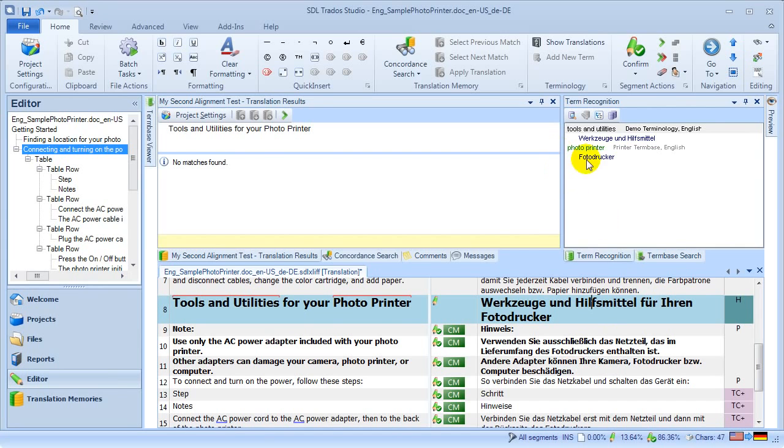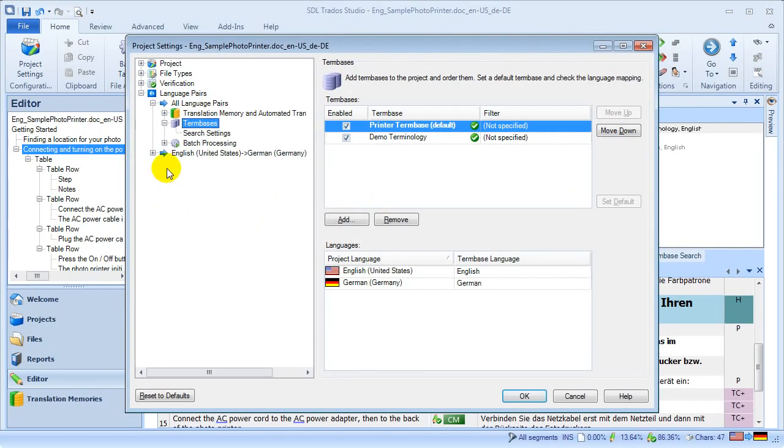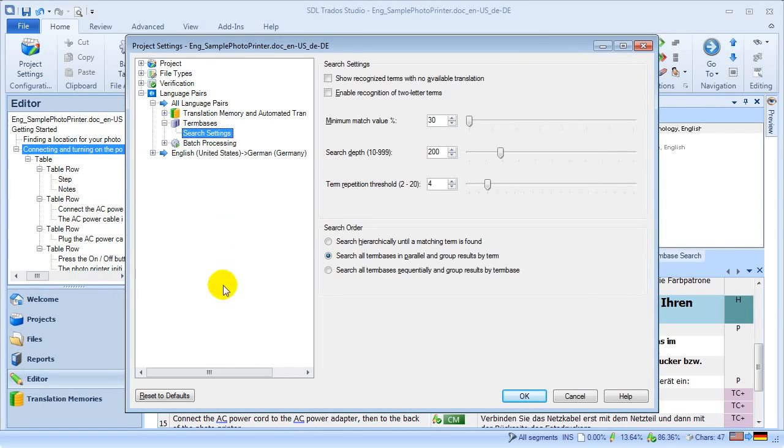Finally then, just a brief look at the settings that you have. So when you click the project term base settings button like I just did, you have access to the search settings here, where you can nicely define your search parameters. So you can have lots of different options. If you want to recognize two-letter terms, you can enable this. You can also show the recognized terms with no available translation, so show all these terms where there's a source term only but not a target term. This can be useful to then enter those target terms during translation as you go through.